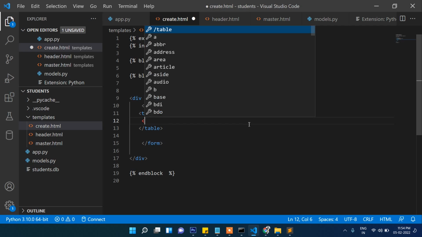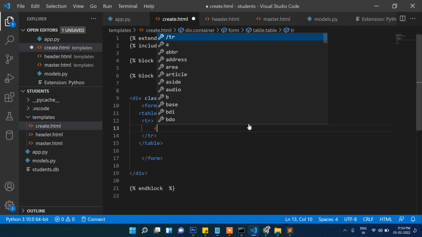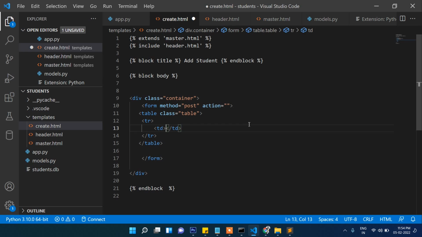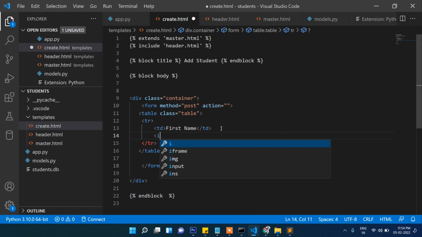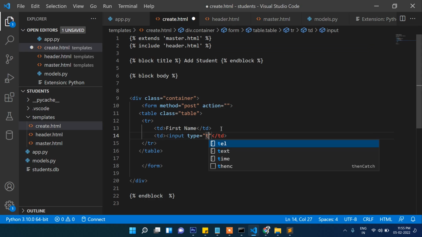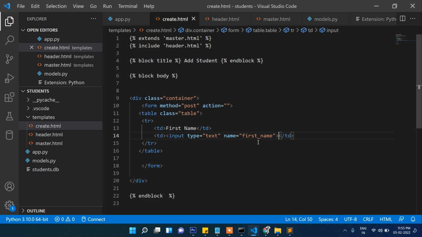Then tr, then td, and then td, first name, then td, input type text, name equals first name, Bootstrap class form-control.